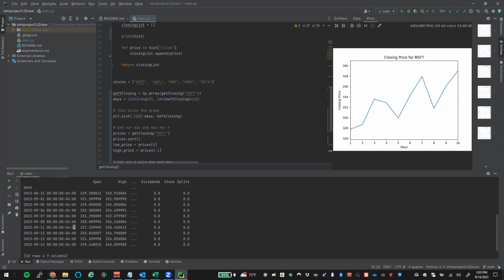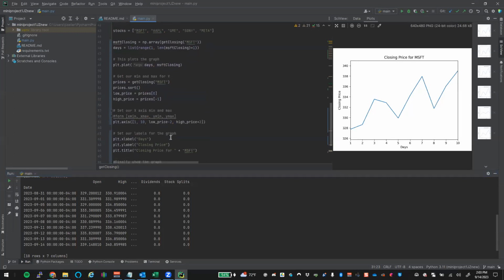In plot.axis, we have 1 then 10. If we did 10 then 1, would that functionally reverse it? For our plot.axis, the first 2 items in that list are 1 and 10, and then low price minus 2, then high price plus 2. If we do 10 and then 1, does it reverse it? It does. It would, but it wouldn't be assigning the right parameters. You know what I mean?